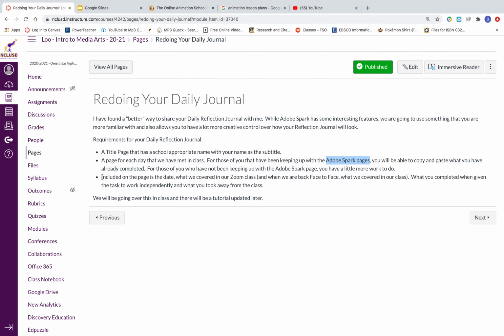And then every time that you post on the online portfolio, you have to make sure that you follow these requirements right here. You have to make sure that you include the date in each and every post. And then you have to answer all of these questions. So every time you post, you have to talk about what you covered today in class, what you completed, what you worked on, what you accomplished today, what you didn't work on, and what you took away from the class. So, with that being said, we can move on to the next page.